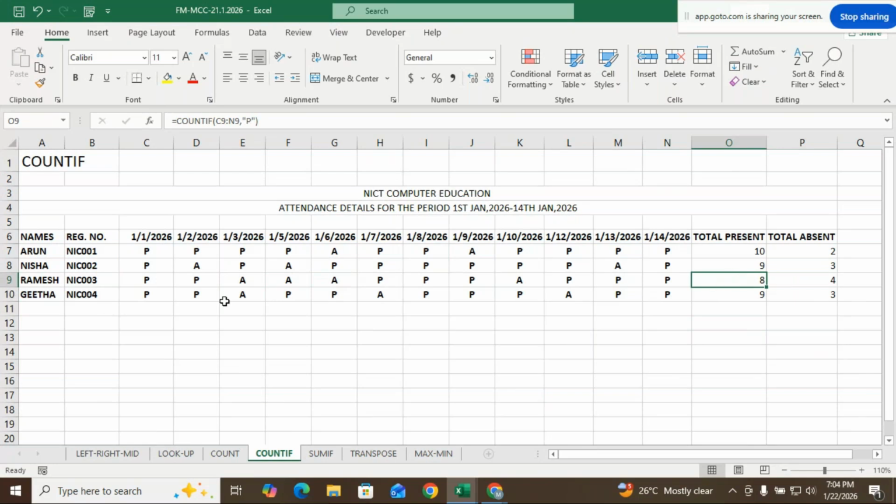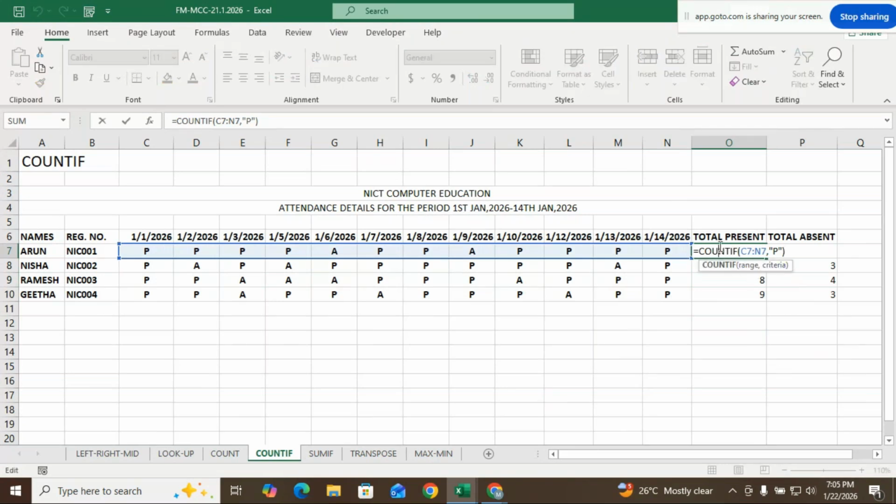Okay. So like this, you can solve this table by using the counter function. So kindly work on this table, prepare this database and apply the counter function. I've just displayed that counter function for you.